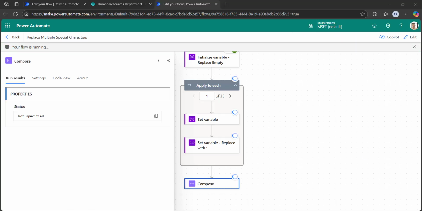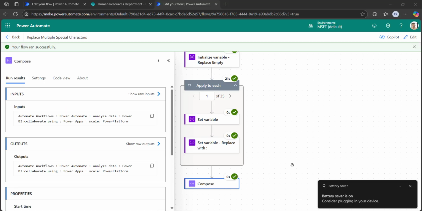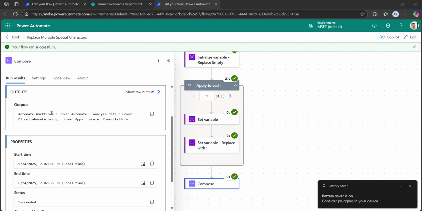The flow is executing, and after the flow runs successfully, we can see the compose outputs. The text which is replaced with one single special character, you can see the output here where it has been replaced with colon everywhere wherever the special characters were present.